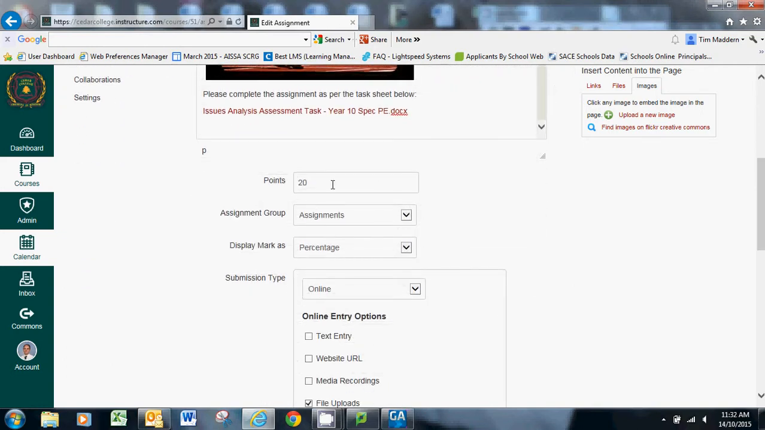So points: what marks do I want this assignment to be out of? I'm just going to keep it at 20 at the moment. We spoke about group before. How do I want to display the mark? Do I want to display it as a percentage, as points out of 20, as a letter grade, GPA scale? I think I'm going to choose percentage in this case.